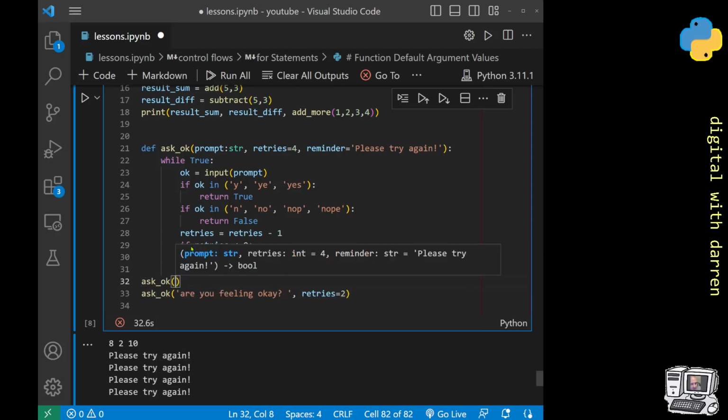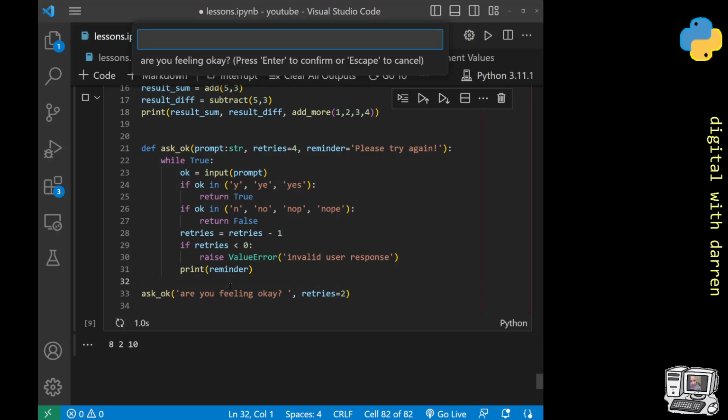We see now prompt is typed. It's telling the user what it's expecting to have, which is a string. So we'll try and do it. We'll give the user 2 goes this time. So we'll hit run, and we'll put dot, and then put dot again. You've had your 2 tries.